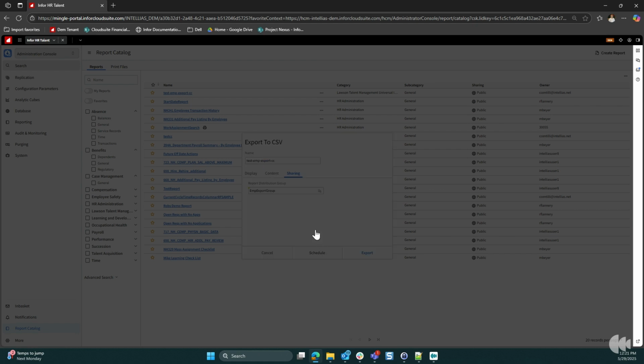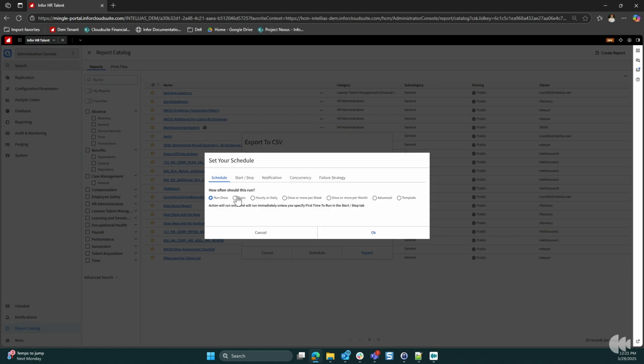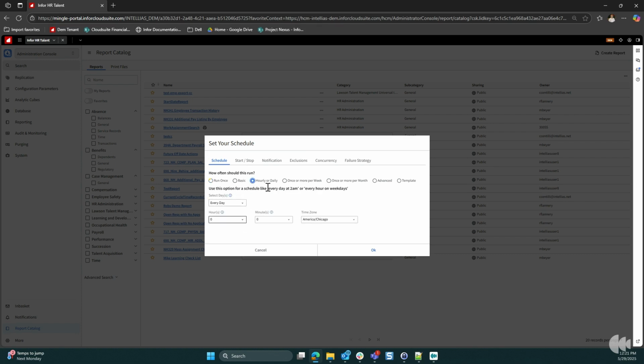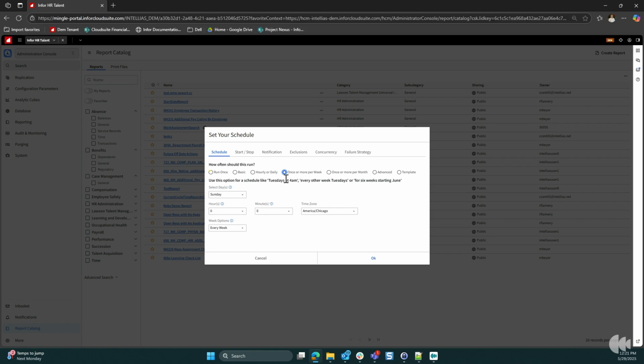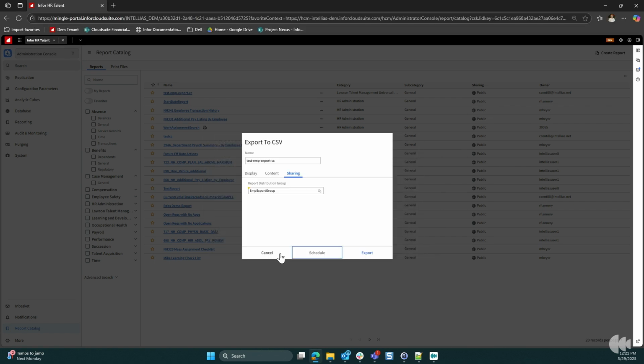We'll run through the scheduling process. You can run it once, you can run it hourly or daily. You can specify which day and the time, as well as more per week. So you can select multiple days and times. But for now, we'll just export it directly.